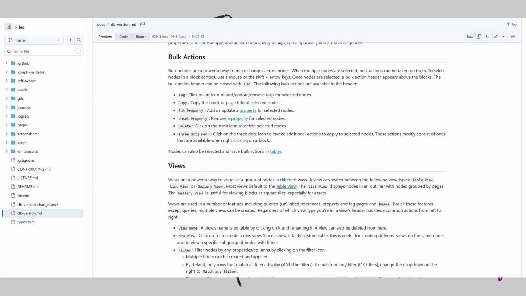Once nodes are selected, a bulk action header appears above the blocks. And this bulk action header sometimes doesn't display. Sometimes you have to right click on an empty space of what you've selected to get it to show up. The following bulk actions are available in the header. Click on the hashtag icon to add, update or remove tags for selected nodes. Copy the block or page title of selected nodes with copy. And that's something we should check as well: does it actually copy the block information or does it copy the block reference?